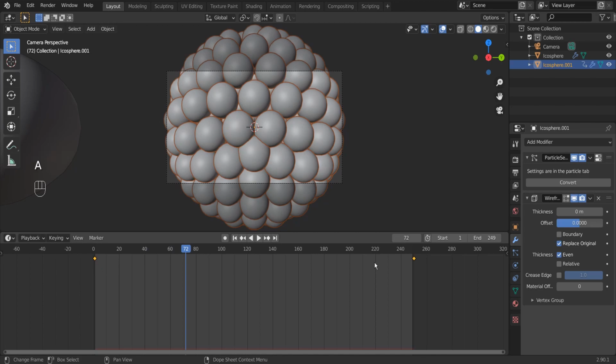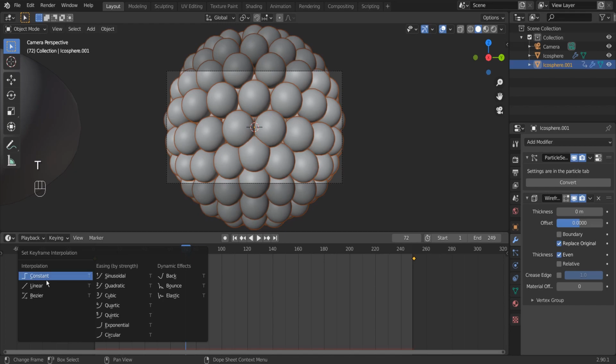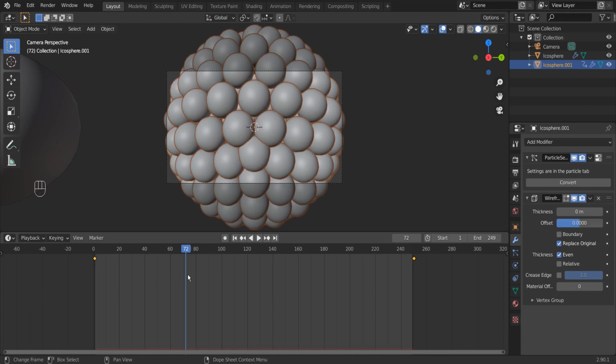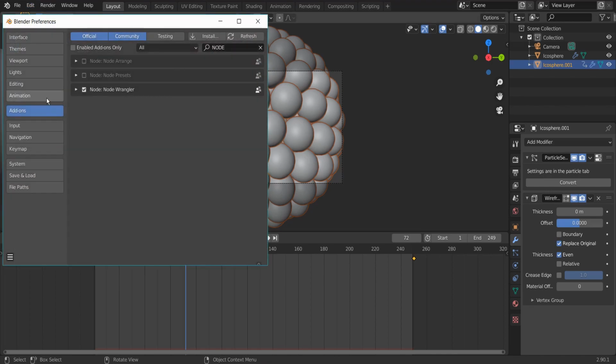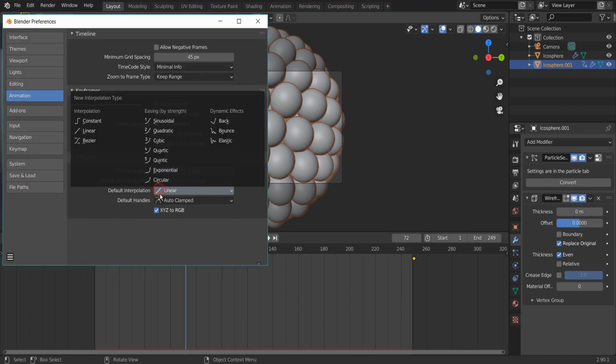Press A while your mouse cursor is over the timeline to select the both keyframes, and press T, linear. Or, go to Edit, Preferences, Animation and change this to linear, so that you don't have to change it every time.